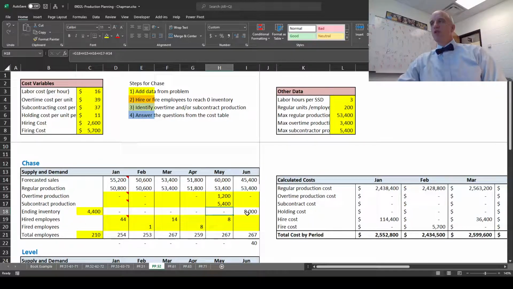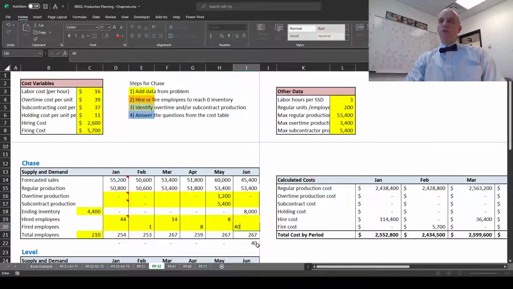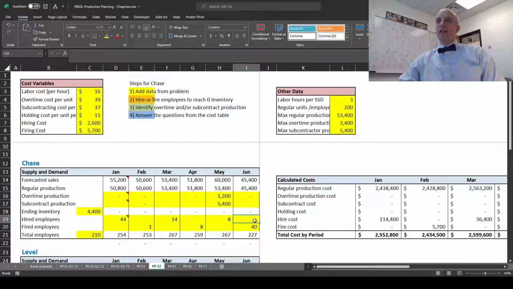And then finally for June, we have a shortage. Let's see, no, we have too much. Right now we are scheduled to produce 53,400, and we only need 45,400. So we're going to do some firings. How many to fire? This says we're going to fire 40 employees, and that will reduce our production so that we sell everything that we produce, and we have no ending inventory left over.